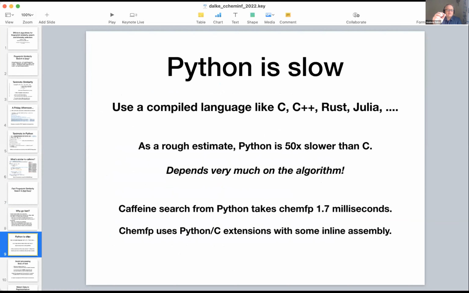Now, there's many ways to make things go fast. One is to, well, don't use Python. Python's a pretty slow language. In fact, that same search in ChemFP, which is using C extensions, is about 1,000 times faster.